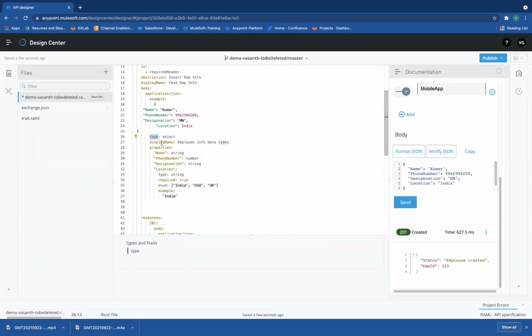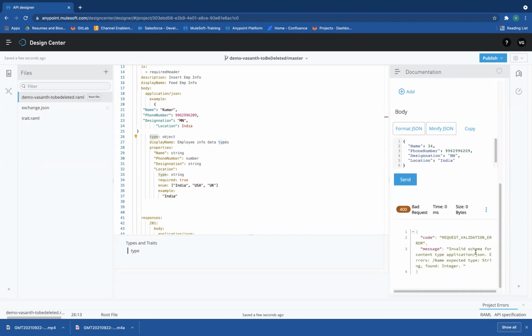And now I have added some types here, which means I have added some data types. Let me see what happens this time if I try to change this one from string to integer. It throws an error saying invalid schema for the content type application/JSON, name expected type string and found integer. Right, some validation is happening.